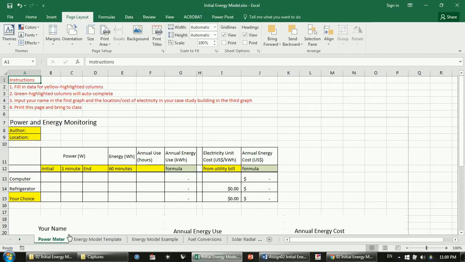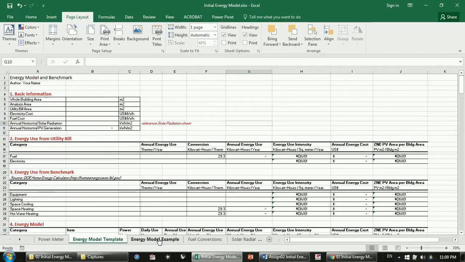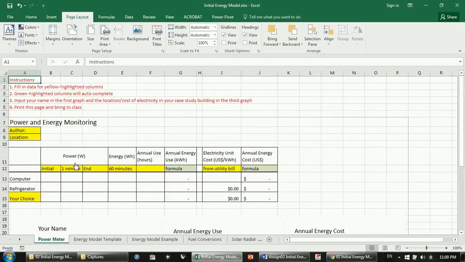For the first assignment that I'd like you to bring in on Thursday, this should be a relatively quick one, and you're just going to use this first tab that's on the bottom here of Excel. And you'll notice there's some other tabs here. These are for Tuesday's assignment, and I'll go over that in the next video.